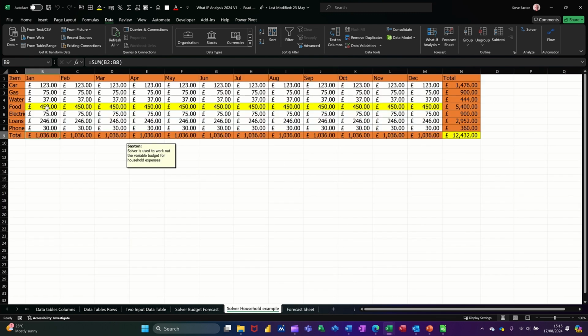Now, if I just do another little example here, say it's a budget for a young person going away for the first time. They've worked everything out, all their fixed costs and everything. Food is the only one that's variable. They've got a budget of 10,000, but this is coming up as 12,000. So I'm just going to see what Solver comes up with here.